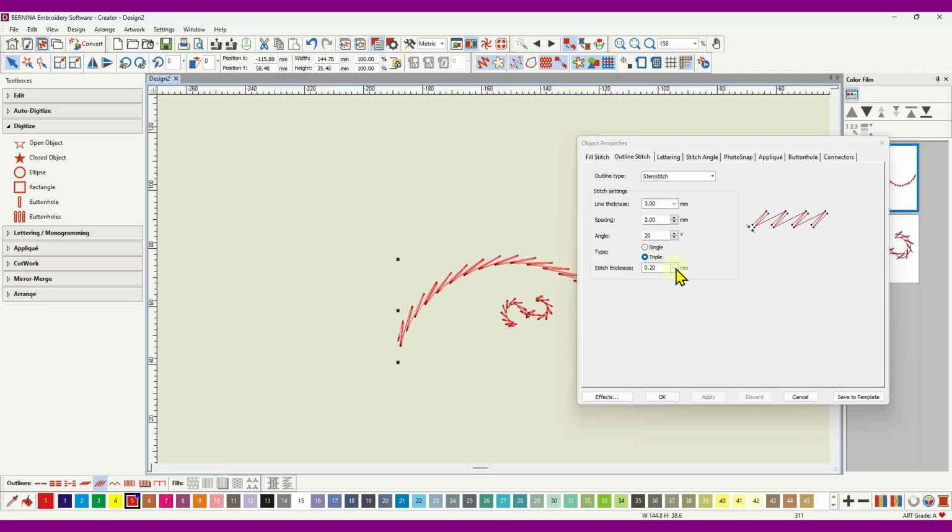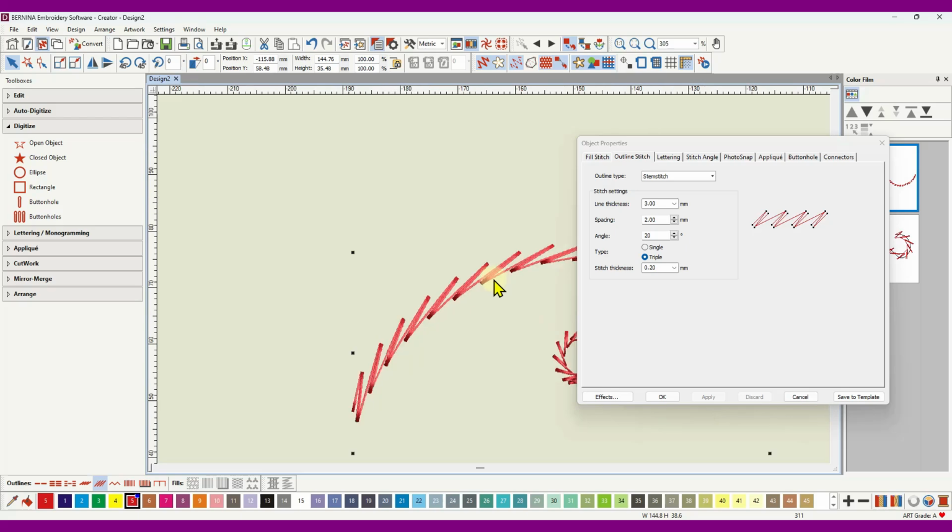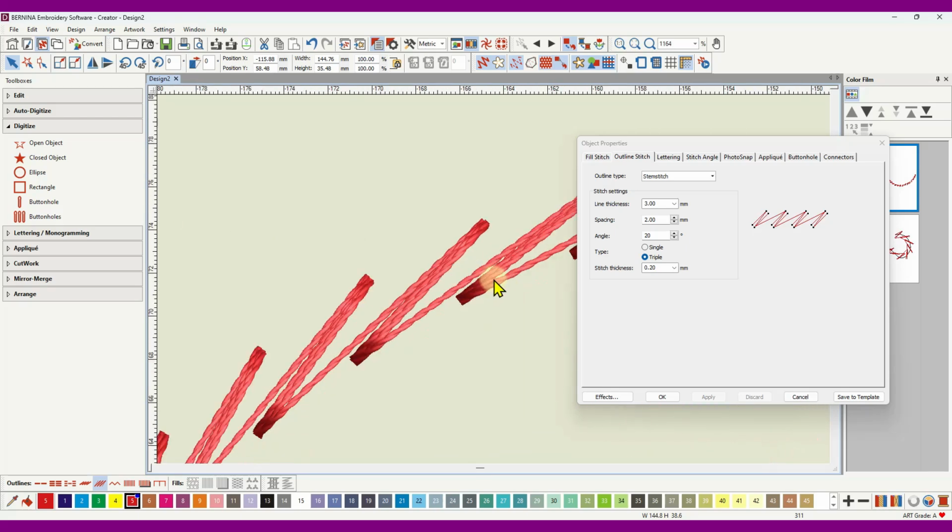Stitch thickness is how close together each overlap is. So I'll zoom into this again now. And stitch thickness, we've got a drop down menu for that too. So let's go to 25 and make it a bit thicker. Apply, and you can see that that has made this slightly thicker.